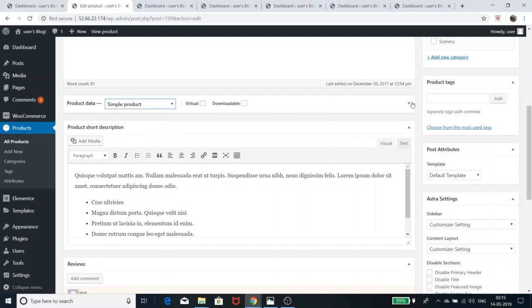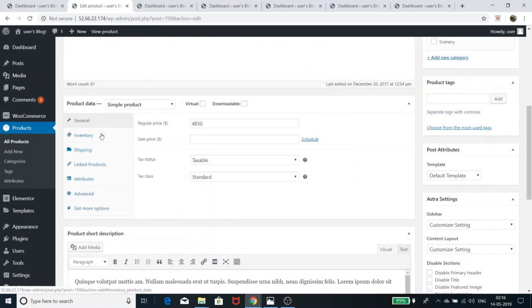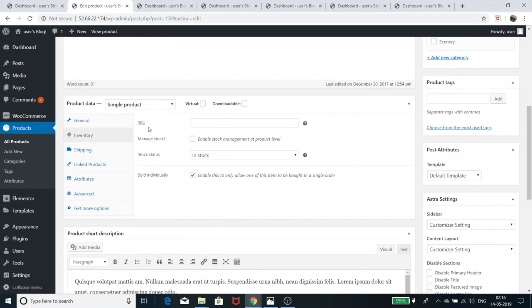A simple product is basically a product that you can sell, a tangible product, and you can write your regular prices, or you can schedule your sale prices, tax details, and the shipping tax classes. You can write over here. Inventory SKU, stock keeping units, you can manage here. Manage stock: enable stock management at product level.